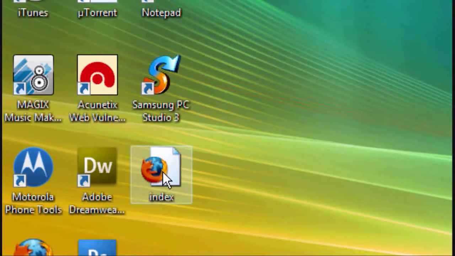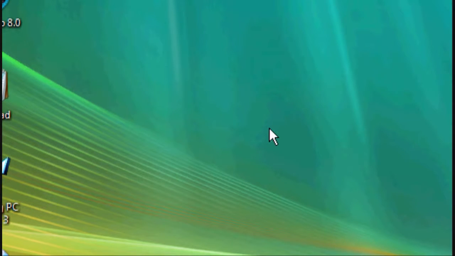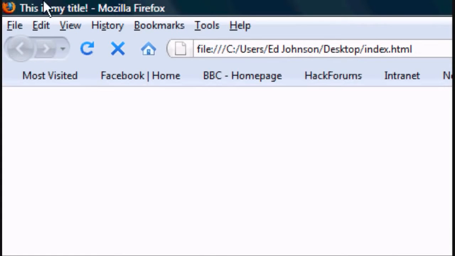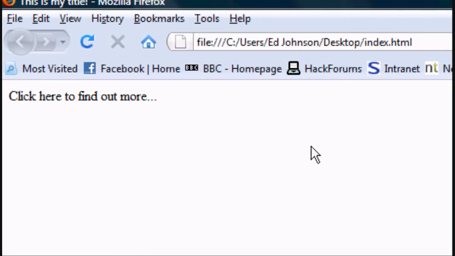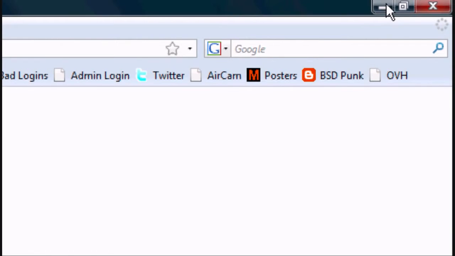We'll minimize it, go to the desktop, and as you can see, it's there. We open it up. It should open in Firefox or your default browser. If you're finding it's not, right-click, open with Internet Explorer or whatever. This is my title. Click here to find out more. Now, if you click that, nothing's going to happen. You can click it, but it's not going to take you anywhere.